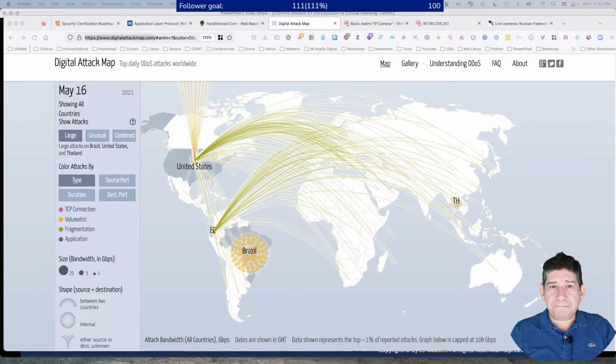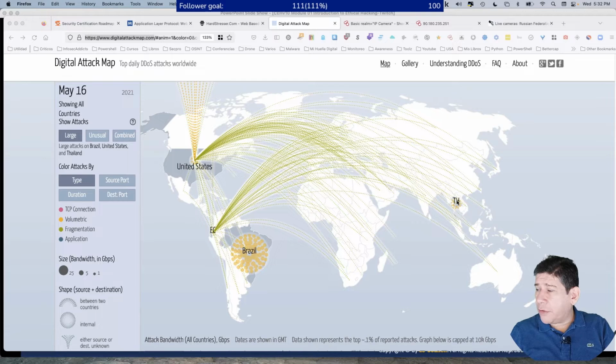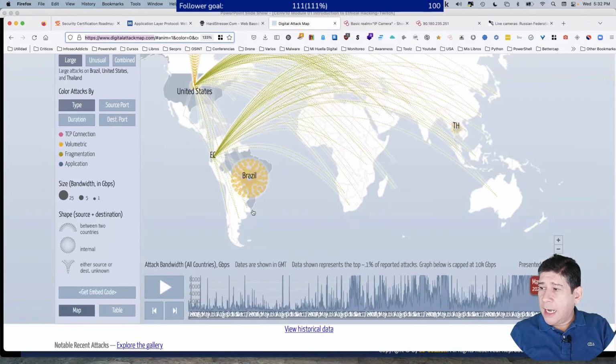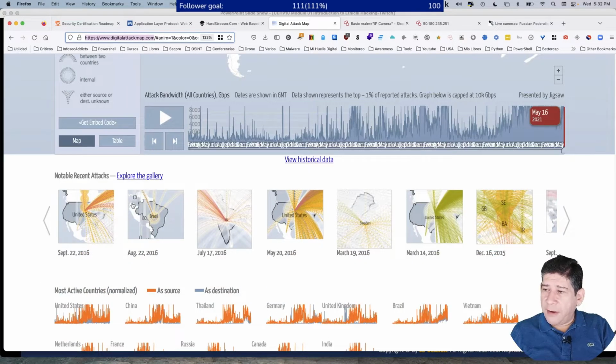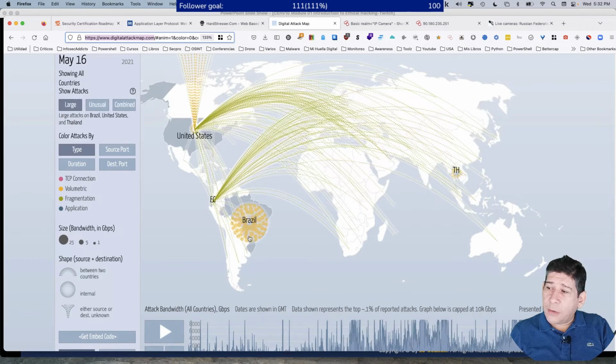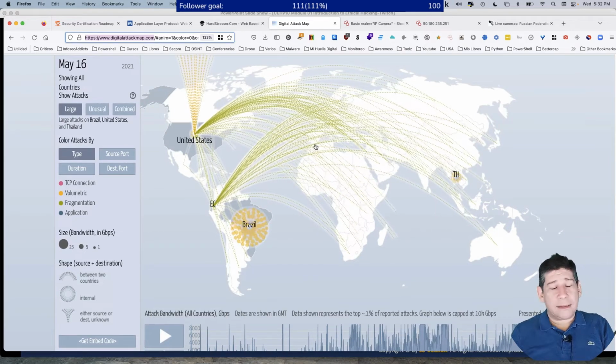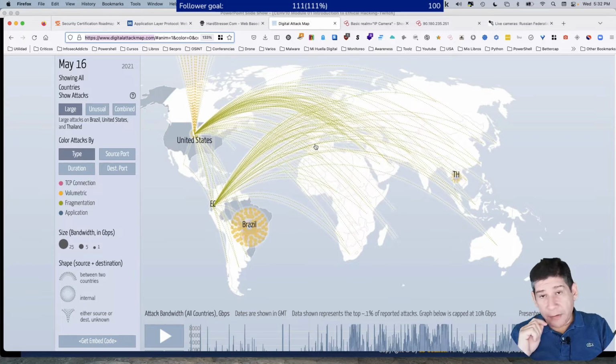So you can see attacks. Well, this is from May 16, 2021. As you can see, people in different countries send attacks against other countries. One of the interesting things here is that you have a history about different attacks against different countries, different targets, etc. And you can understand what type of attacks there are. This website is related only to denial of service.